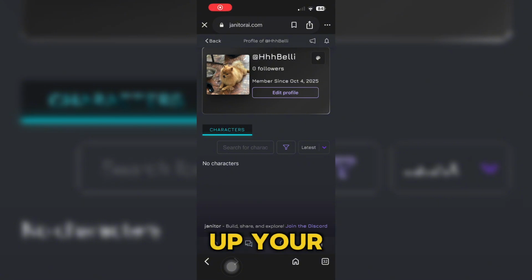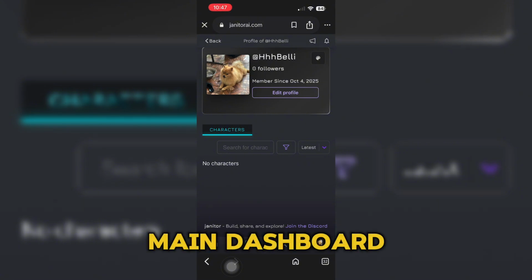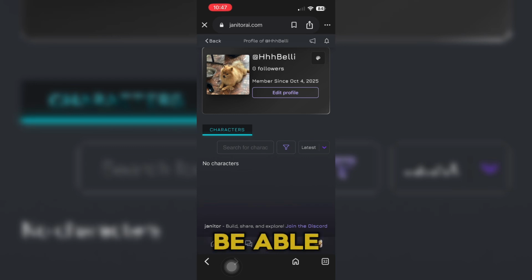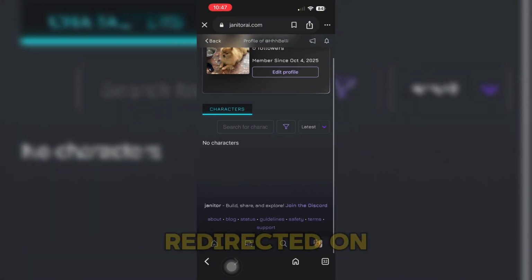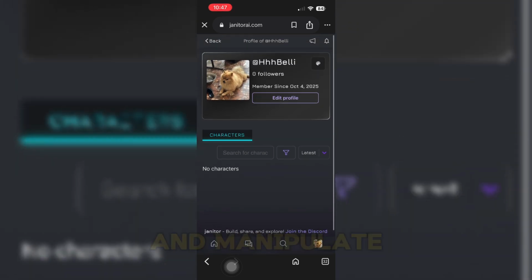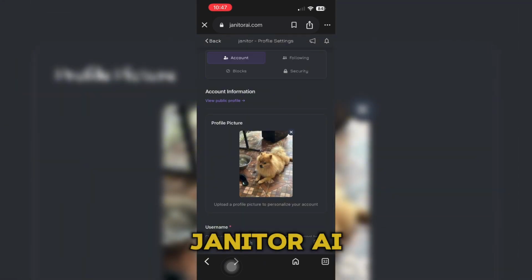After setting up your account, you will now see your profile on the main dashboard. Now, for you to be able to use it, you can now go ahead and click on the home button that you can see at the lower left, and you will be redirected to the prompts or actions that you can actually do and manipulate with the Janitor AI.